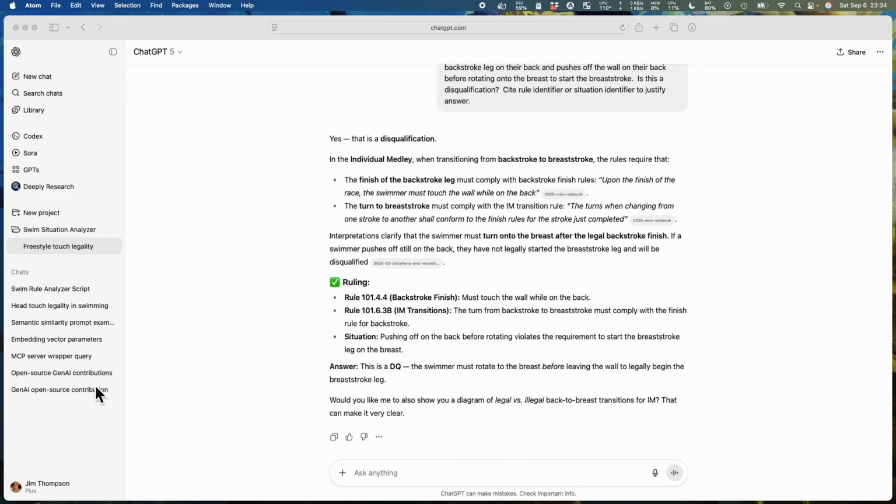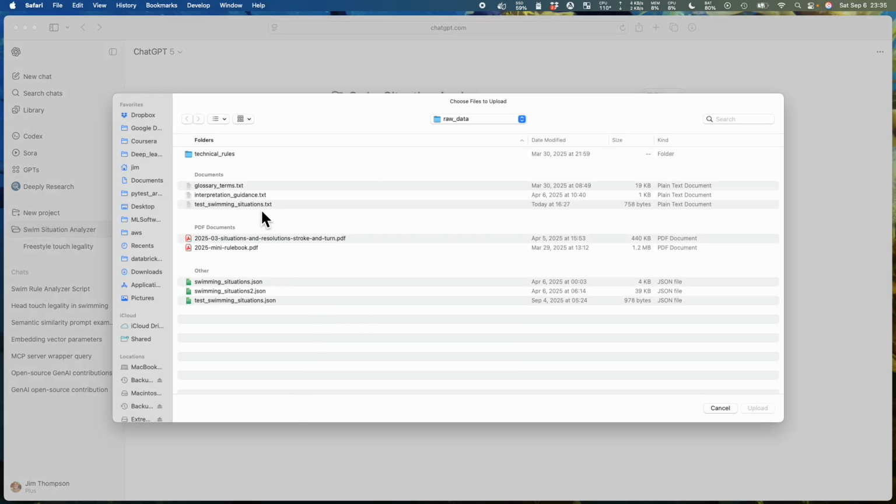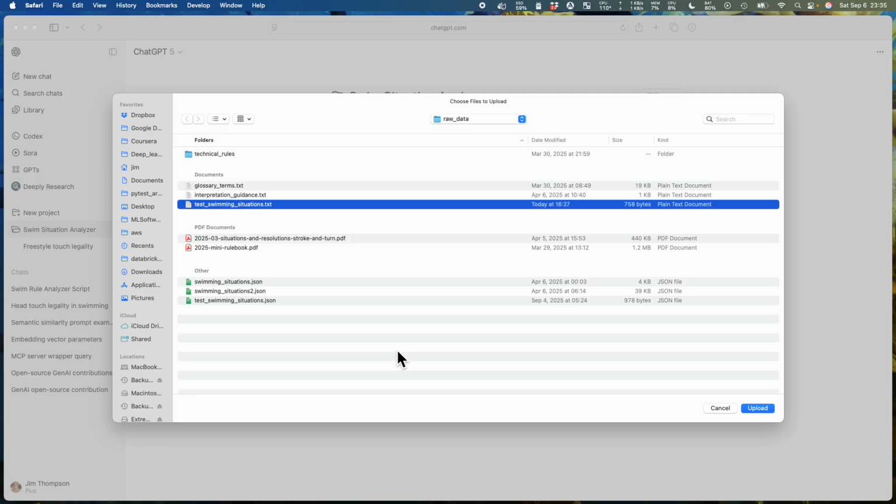All right, to do that, let's first start a new chat session with our swim situation analyzer. We do that by clicking on the project itself. And here we have starting a new session. And what we want to do is attach the text document I just showed you to the prompt. So we'll click on the plus here, add photos or files, and then select the text document I just showed you.